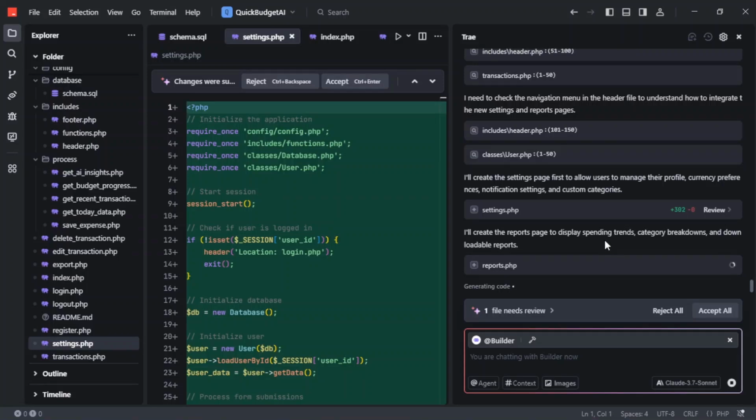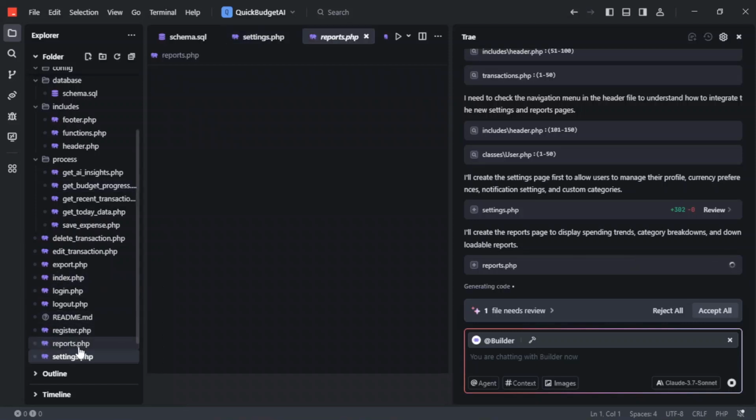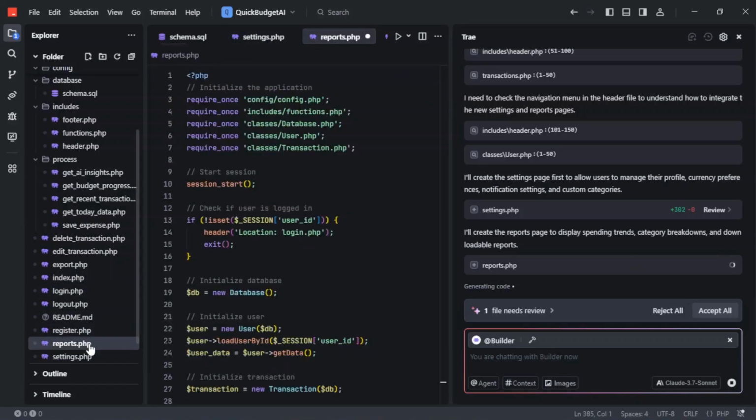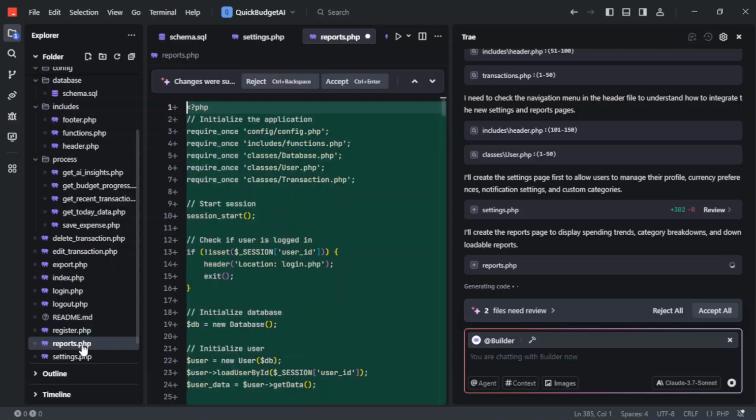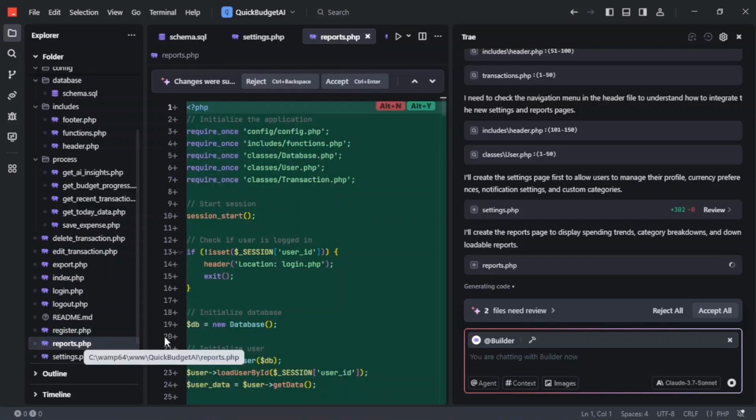One key difference between this and Cursor is the fact that as this has already generated, it appears in the folder automatically before you even click on accept. But for Cursor, you have to accept before you see it appearing in the folder. So yes, you can see the reports page has also been generated, and you only get to continue when it stops generating code. So it's still generating code.